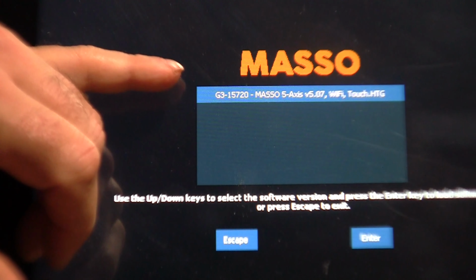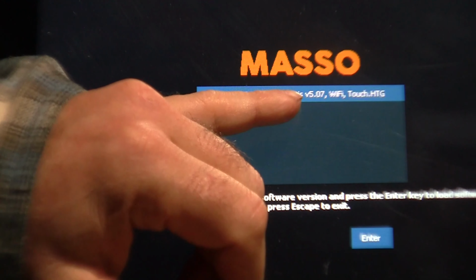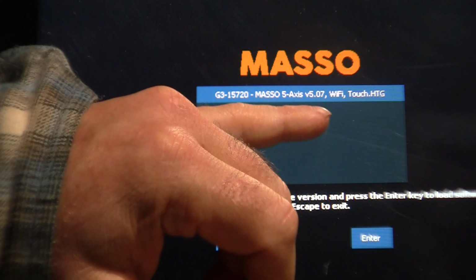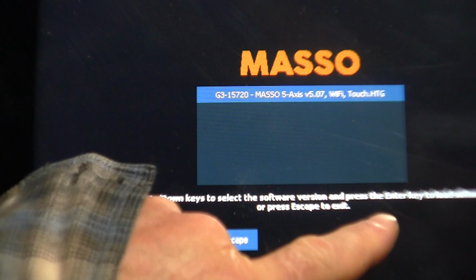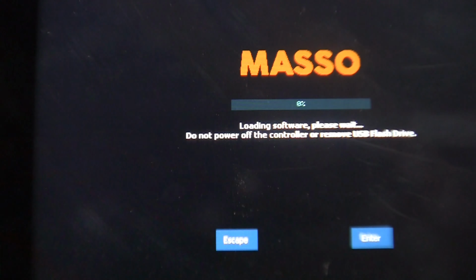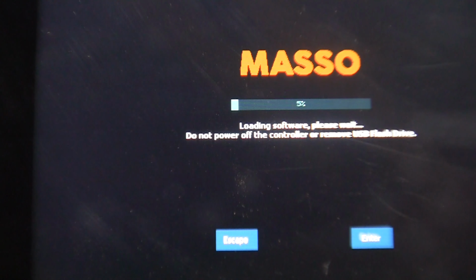If this is sitting in the Masso directory, you could put your 5-axis 5.03, 5.0 whatever, and you can have them all listed here. You just need to select the one that you want and then tap enter. This will come up and say loading, please wait, do not power off controller or remove the USB flash drive.